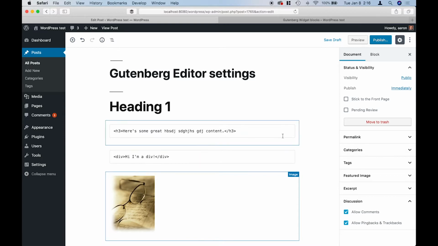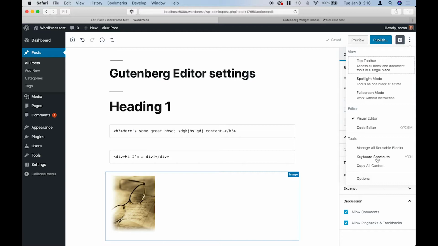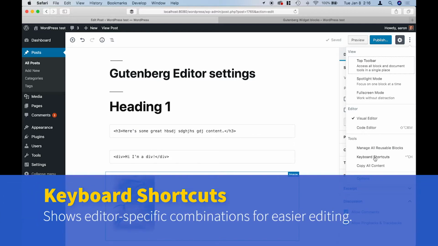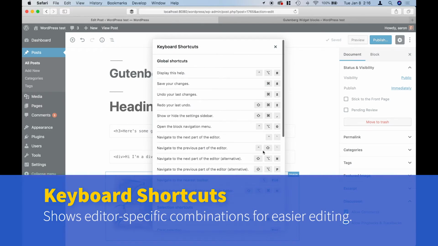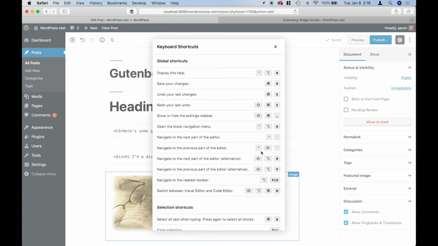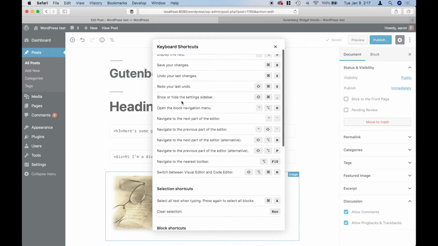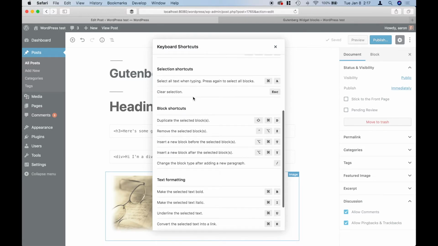Also, inside the tools, you'll see keyboard shortcuts. And what that will do is display all the keyboard shortcuts. A lot of these are similar to what you see in other applications. For example, you got Command S or Control S if you're on a PC. And you'll see some other things.